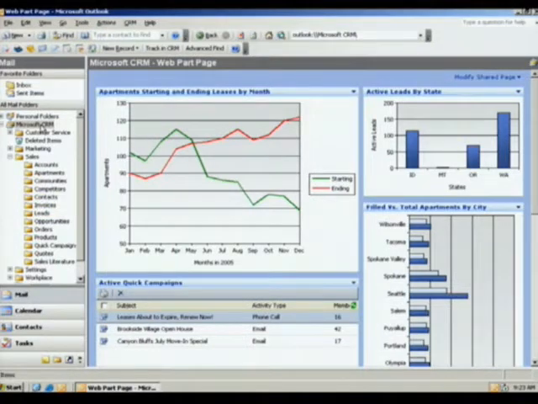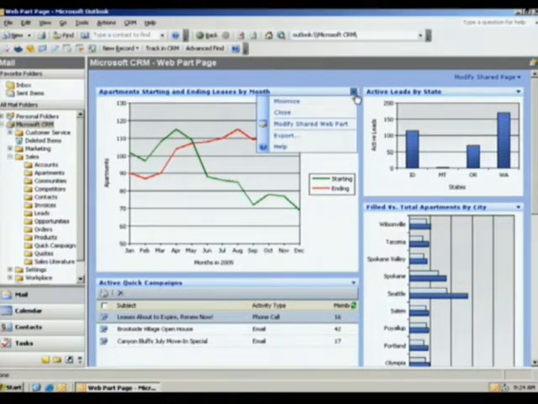Why not be able to check in and see how my business is going and what's going on in my CRM system? So here what we're looking at is a SharePoint portal site that comes with Microsoft CRM right inside of the Outlook screen here. And you can see that as a sales manager, I've got a bunch of information here available to me. Now because this is based on SharePoint, it's totally customizable and personalizable. So for instance, if I don't like this, I can rearrange it.